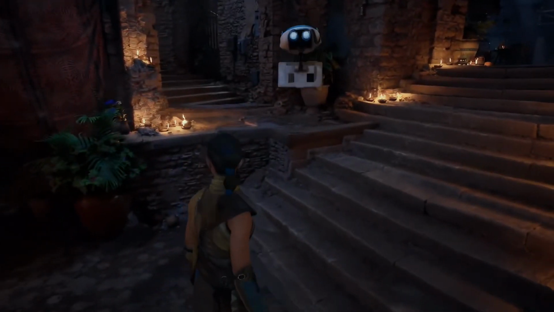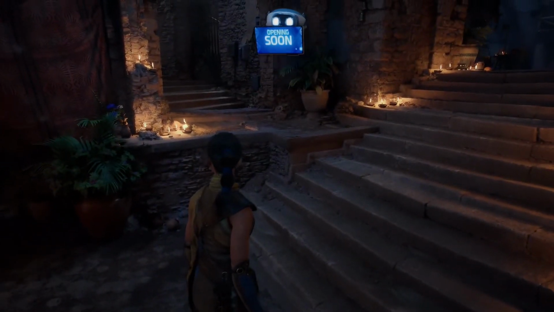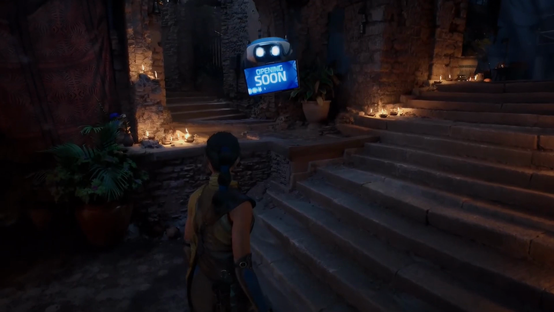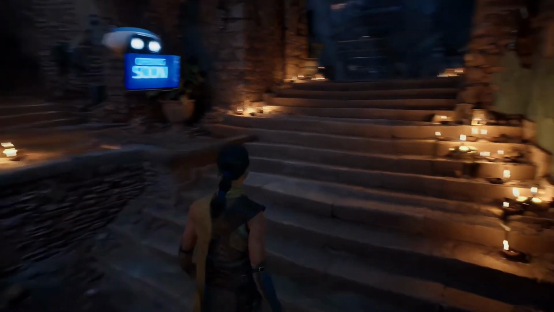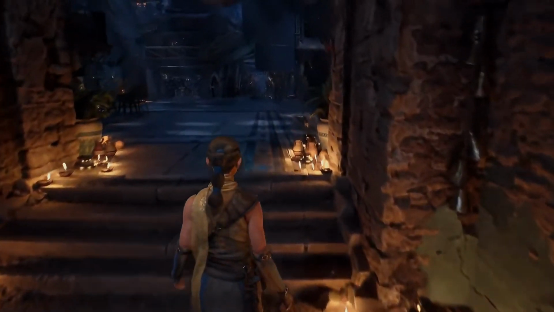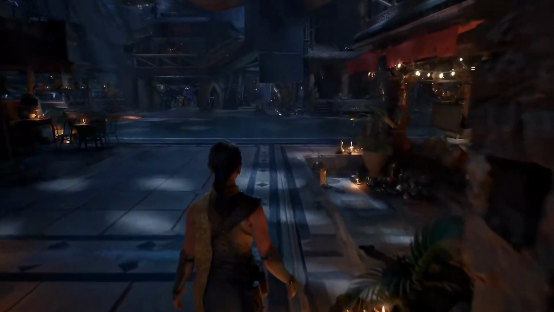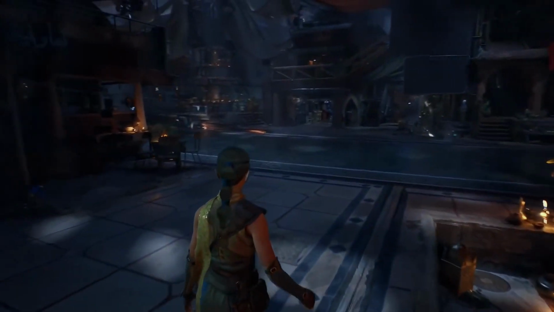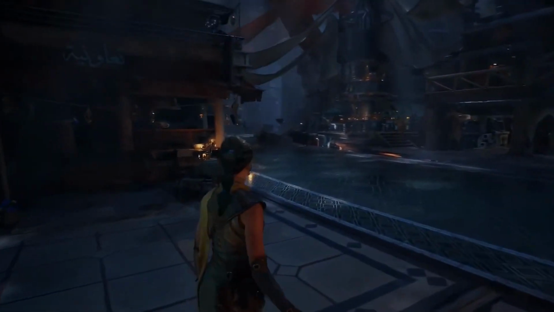Oh, hey there, little guy. Who are you? So it looks like Echo has found herself in quite an interesting marketplace here. It's just about to open for the day. Let's turn on some of these shop fronts and see what's for sale.